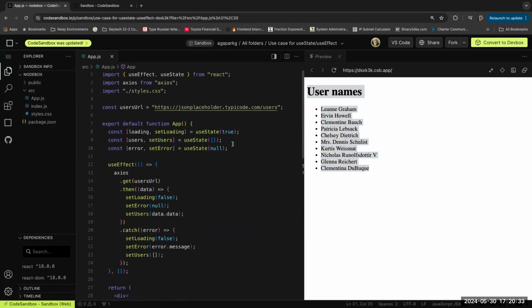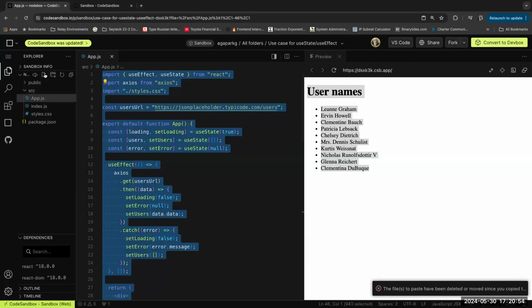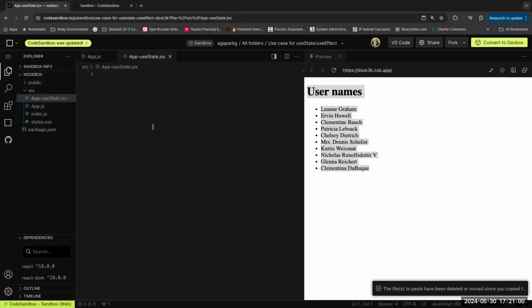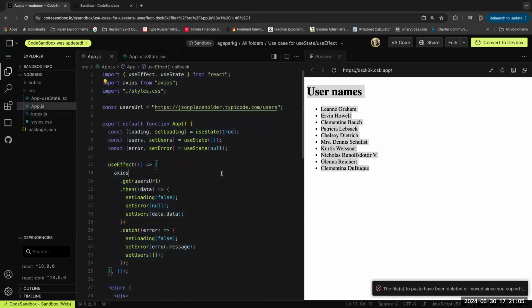If there is no error, then we should be able to display our UI. So how can I convert this guy right here into useReducer, right? How can I convert this useState to useReducer? What I can do here is, oh, it's not allowing me. Interesting. So I can just do app useState.jsx and paste it over here. Okay, and this one would be useReducer.